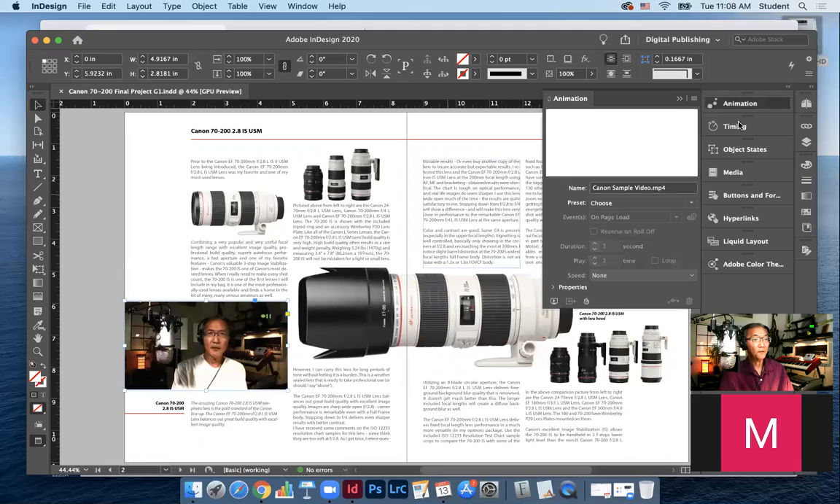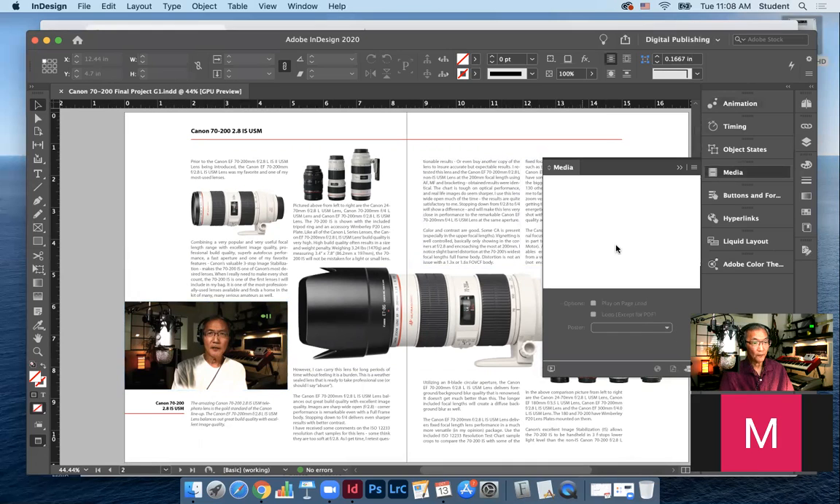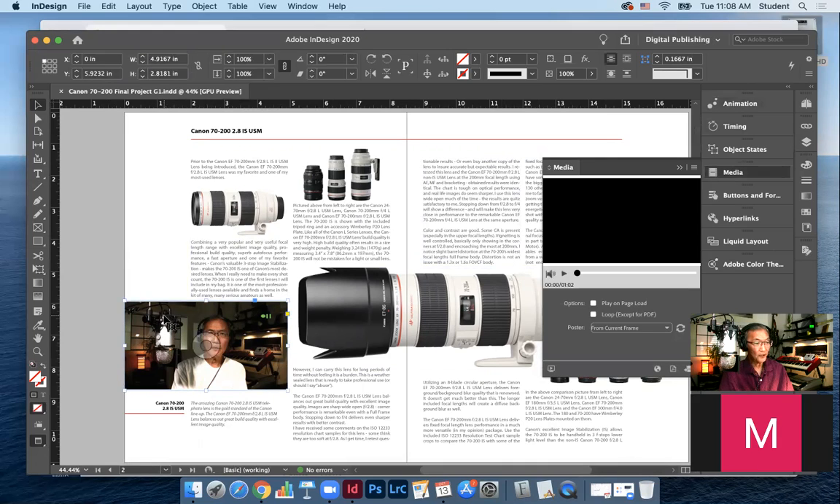Another way to preview the video is just by pulling out the media tab right here, just clicking on this media tab. And this represents the selected video. So I have to click on this video in order for it to show here. So I click on the video after I place it, and then I play it.